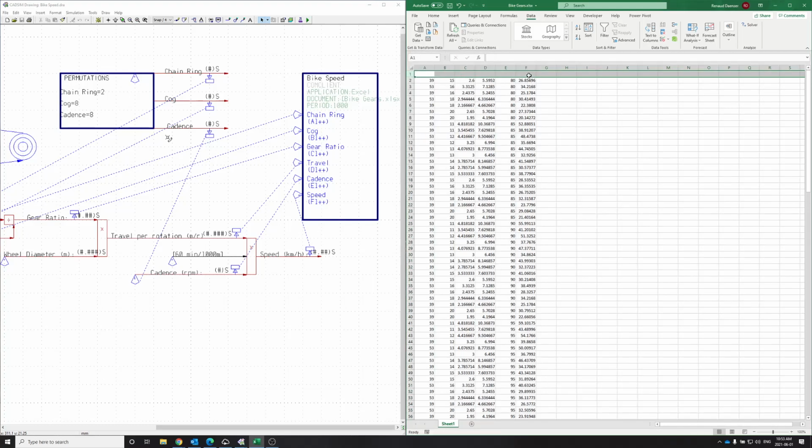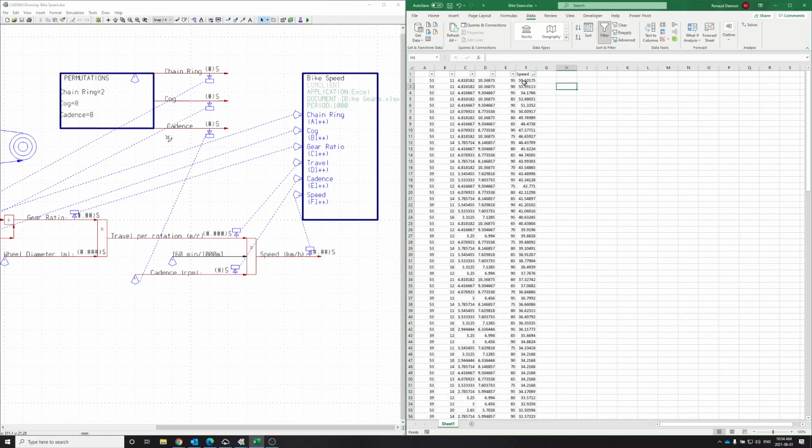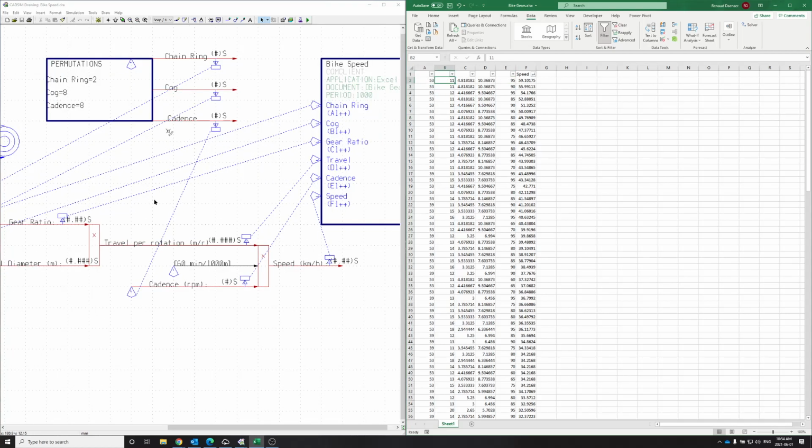insert a line, give it this name, speed. Now this is turning into an Excel tutorial, but let's do this again. Let's go by speed from largest to smallest. Our fastest speed, no surprise here, at the fastest cadence, with the big chain ring and the smallest cog in the back. So I hope this was helpful.